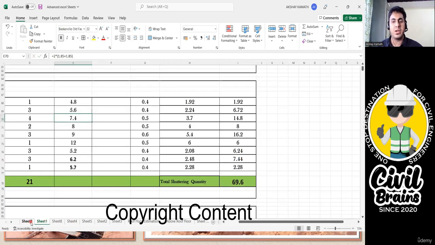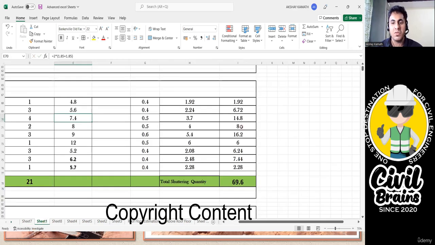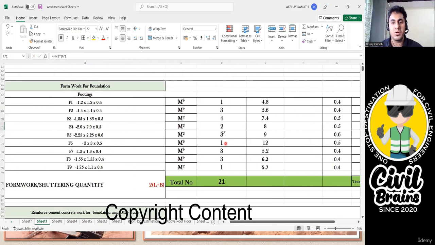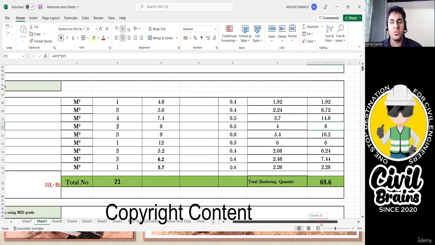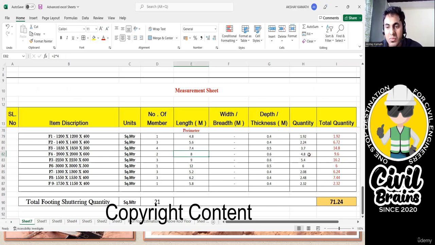Let me verify that. Okay, 1.92, 6.72, 14.8, 14.8. Okay, we got 9.6 here. Let me verify that. Yeah, here we got 8. I think this small mistake is here. Yeah, okay, 8 we got here. Depth is 0.5. So it will be 4, 2. So it is 8 there. Okay, fine, fine. No, it's correct only.